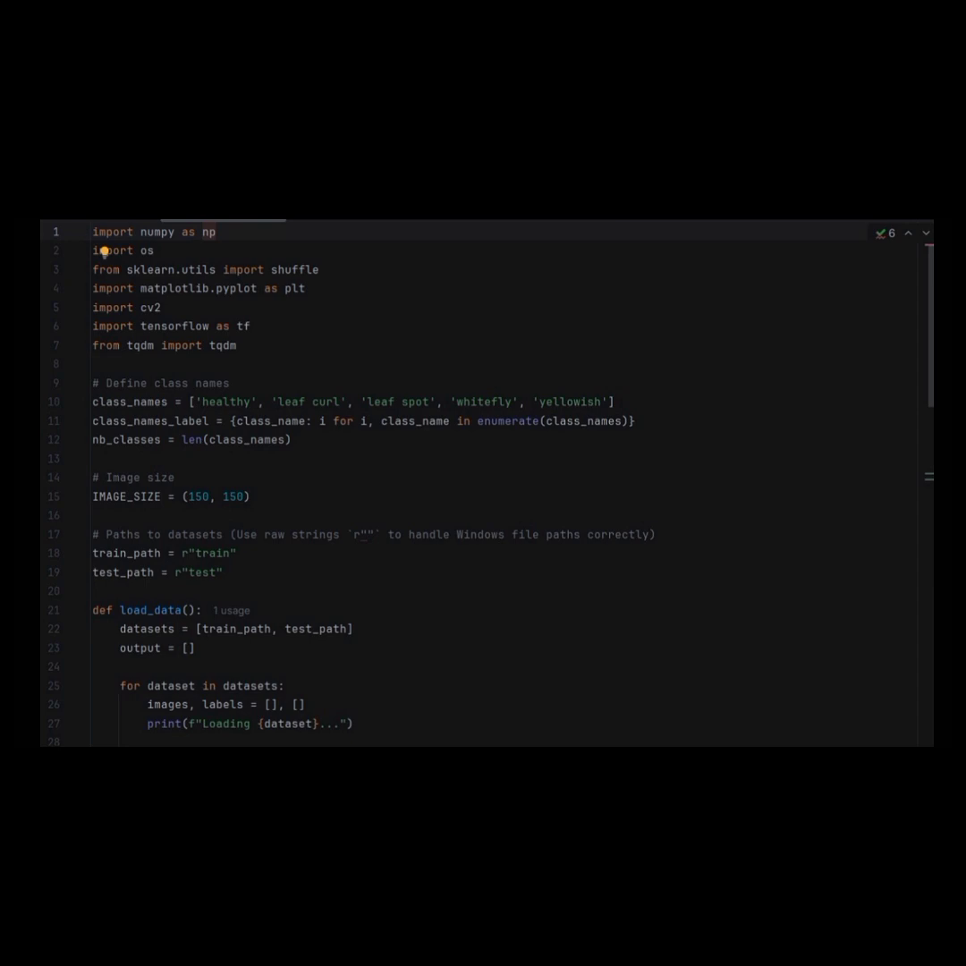Specifying dataset paths, we have to specify the train path and test path. Train path defines the path where the training images are stored, and test path is where the testing images are stored.